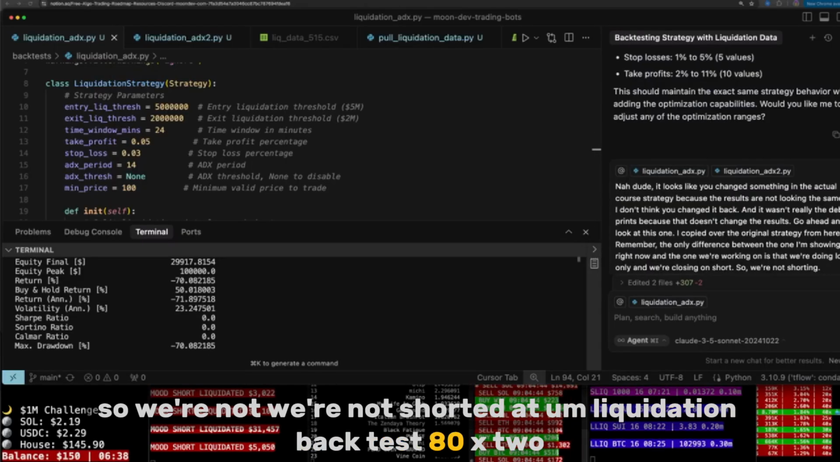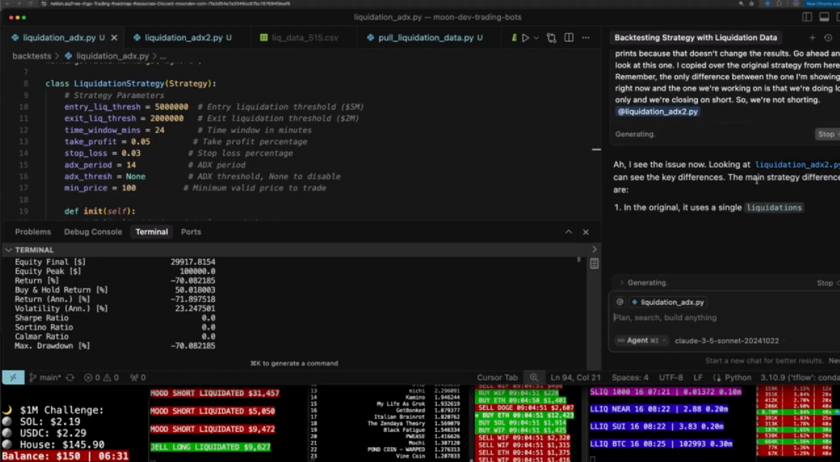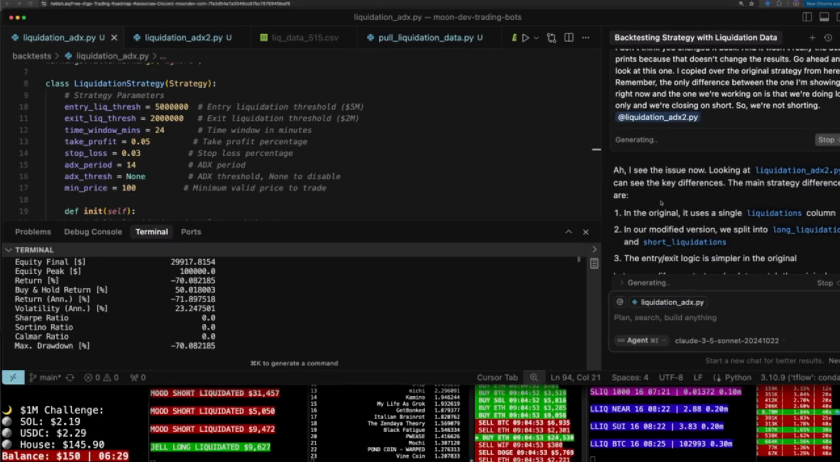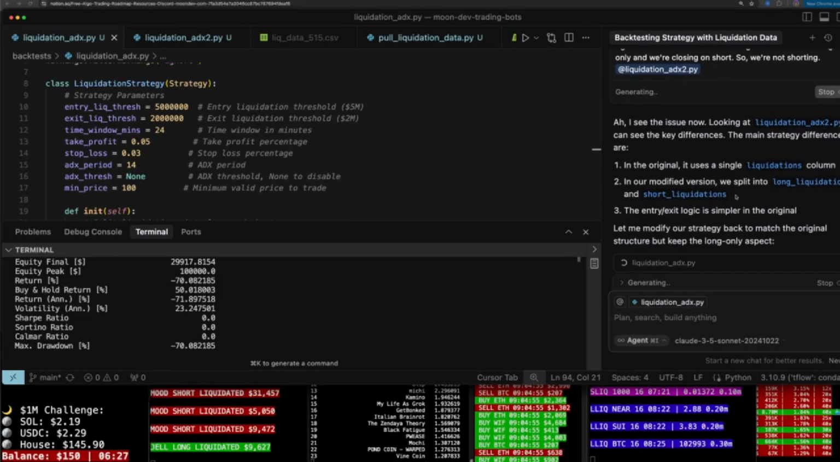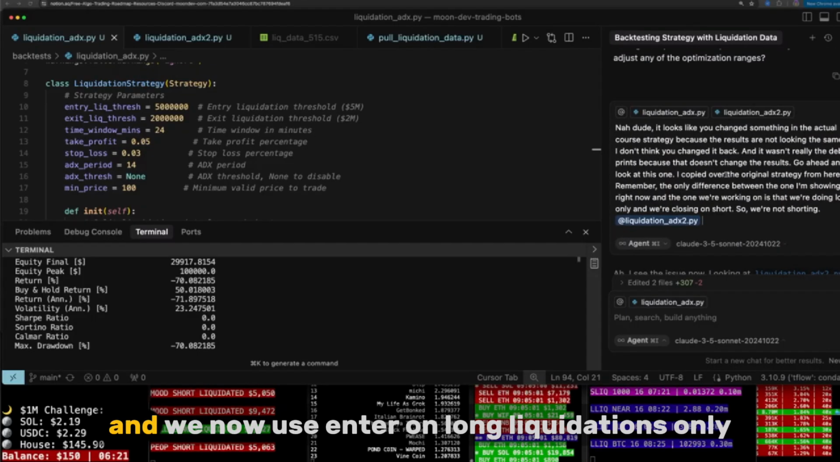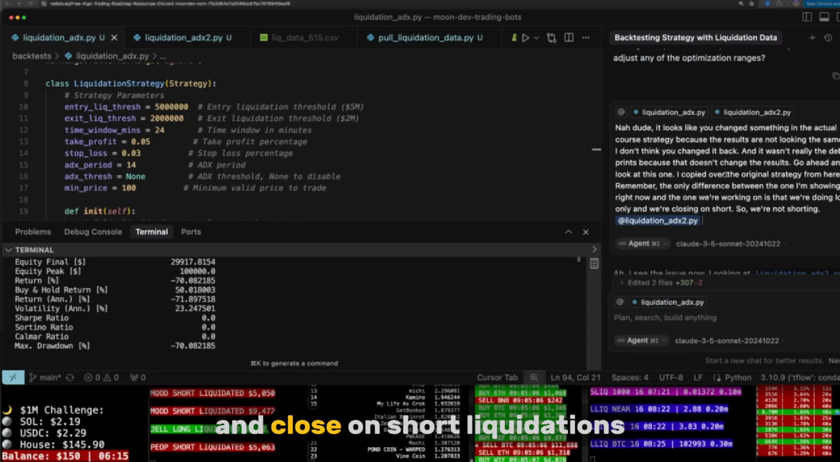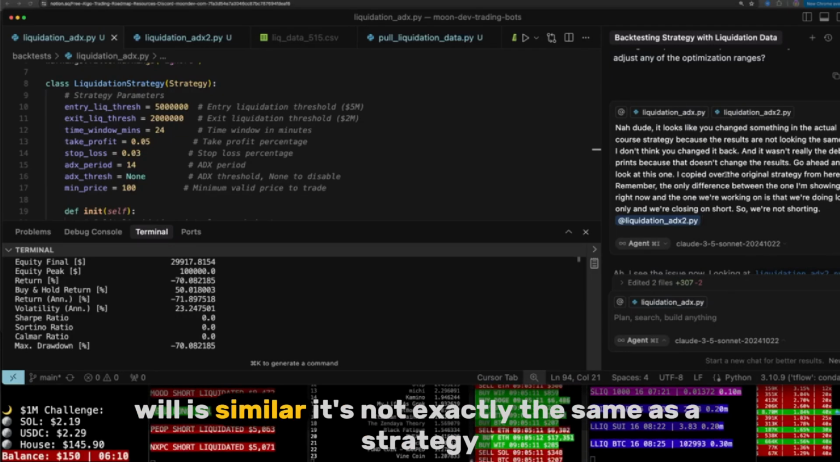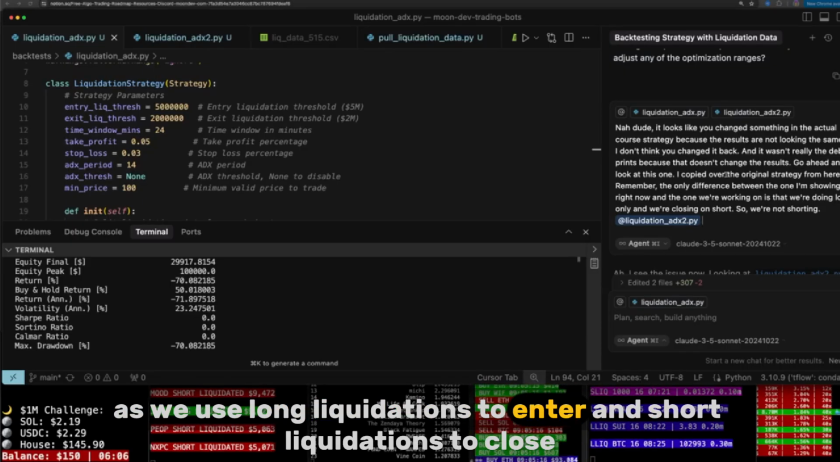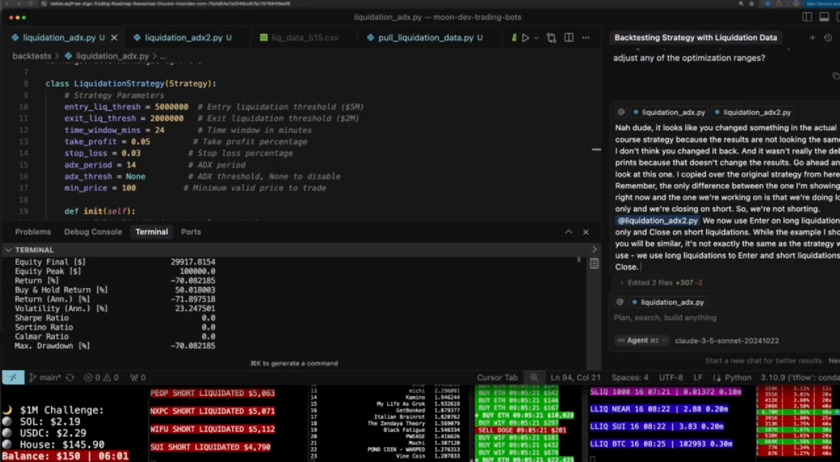Liquidation backtest ADX2. And we now enter on long liquidations only and close on short liquidations. While the example I showed you is similar, it's not exactly the same as the strategy we use, where we use long liquidations to enter and short liquidations to close.